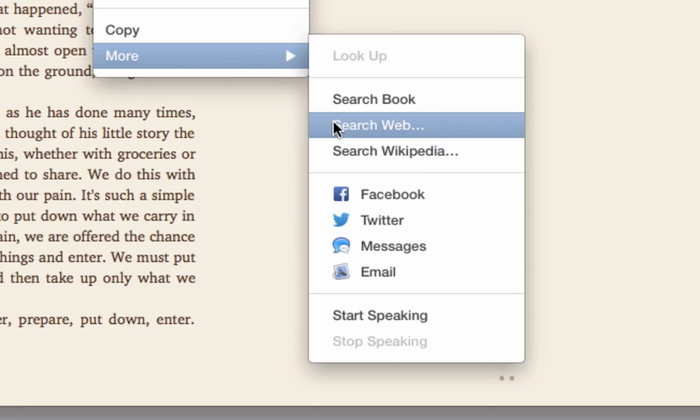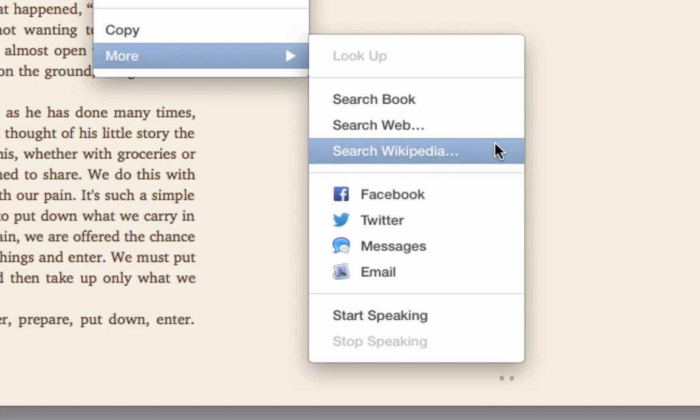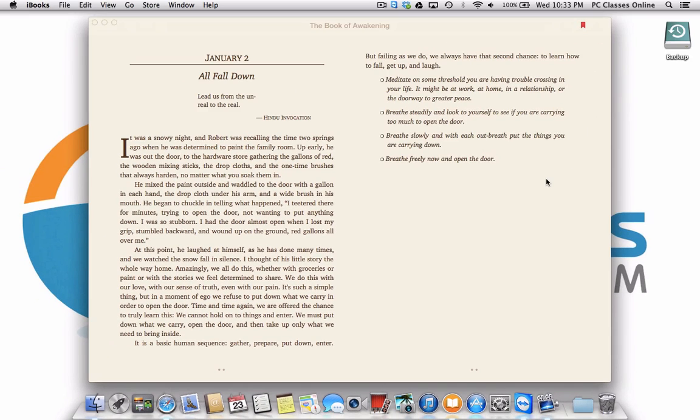Of course, you also have built-in, you can search for Wikipedia. That's more for if it's a word or a phrase. And that's about it for iBooks.